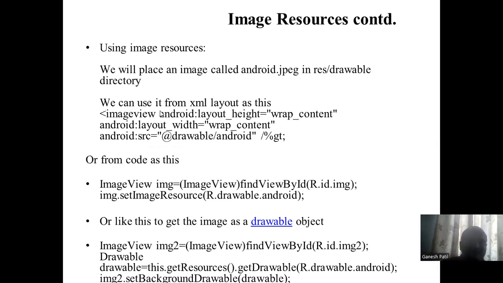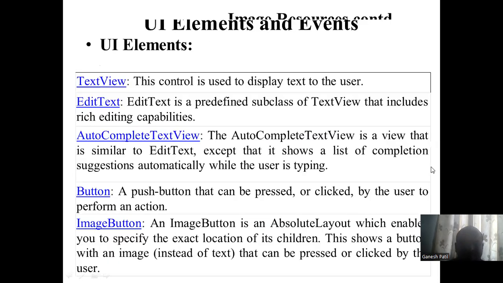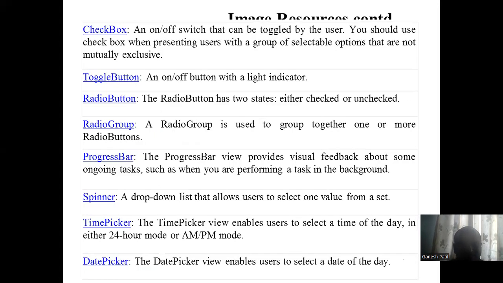See, this code is already available. Image view, android colon layout height. This UI element, we require the button, image button, auto complete text view, radio button, progress bar, toggle button, checkbox.